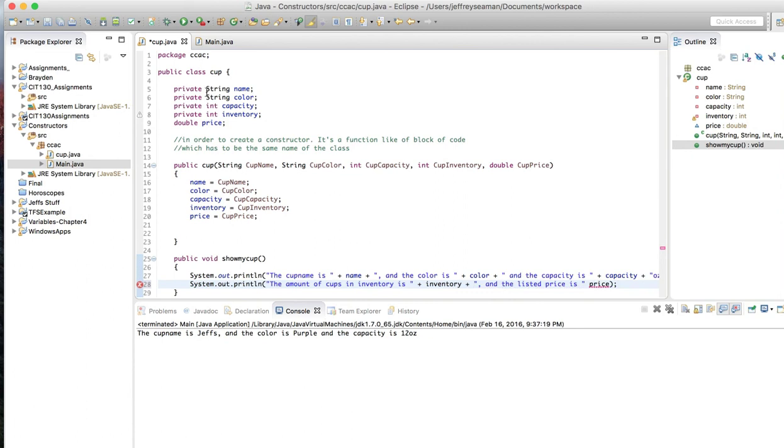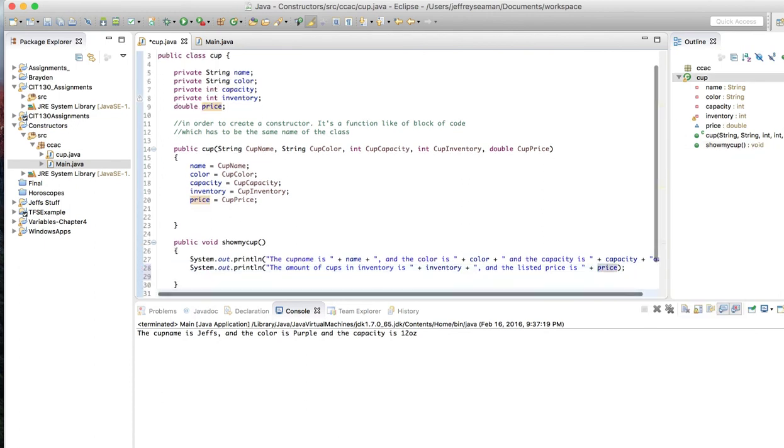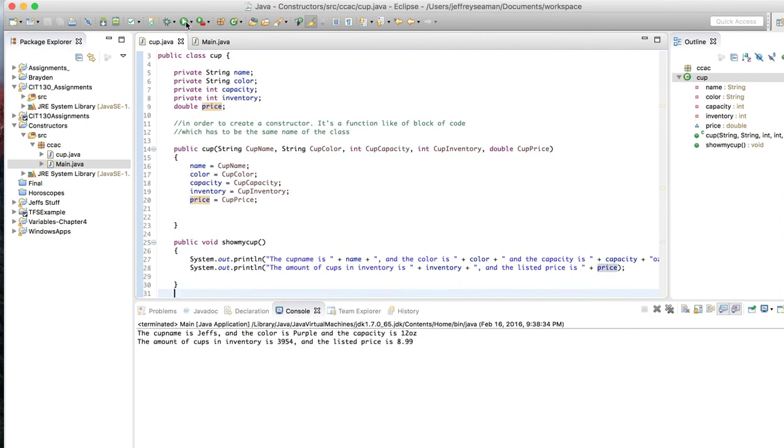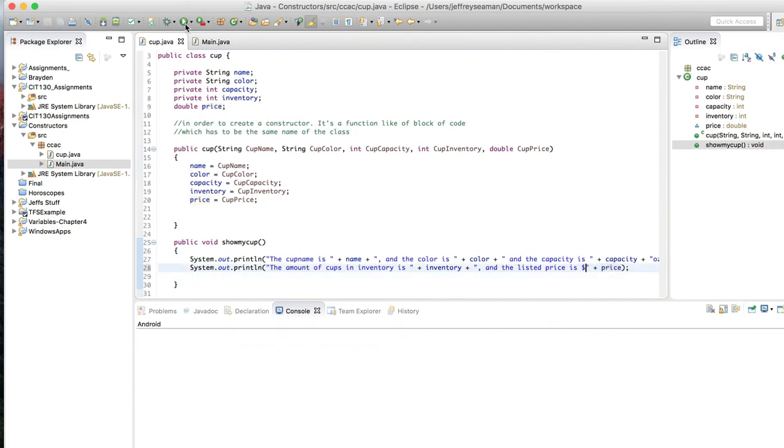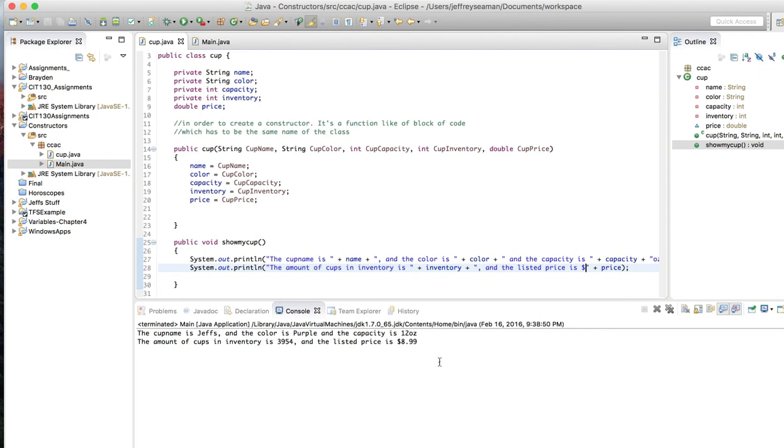Do I have it right? Okay, see how it didn't work? Because I didn't do a plus. Perfect. Alright. So now let's run this and see what happens. There you go. The amount of cups in inventory is 3,954, and the listed price is $8.99. And we can make this a little bit better looking. We could do this here, run it. We have the $8.99. So it gives you an example of how to do a constructor.